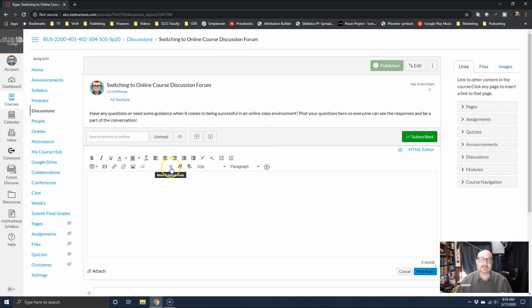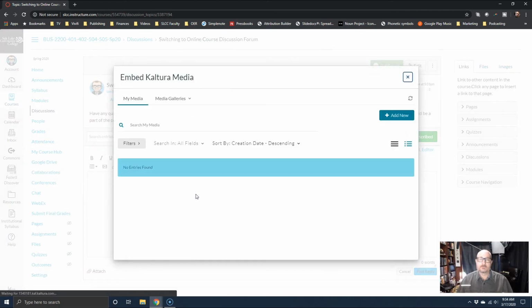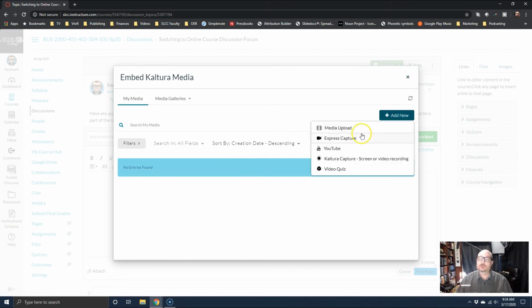But check out, you see this little V, this little kind of purple blue V? This takes us to some external tools, and what we want to go to is embed Kapture Media. So I'm going to go ahead and hit embed Kapture Media. And then I'm going to come up here to add new. Now it gives me a lot of options.